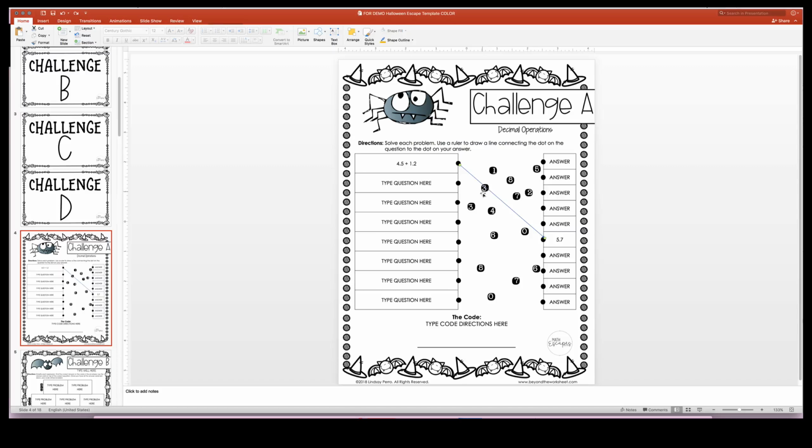And you can move these around. So let's say you don't want to have numbers. You want your code to have something to do with the words or something like that. So you can change these to be letters if that's what you choose to do. And you can have however many lines you want going through however many letters or numbers that you want.